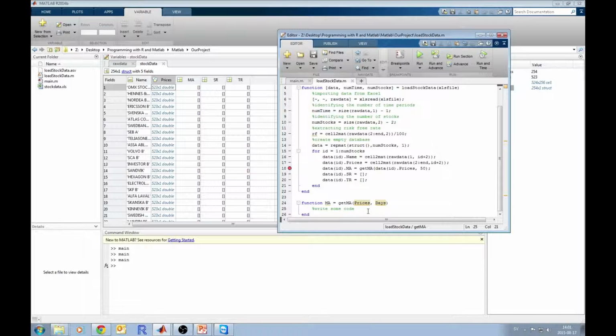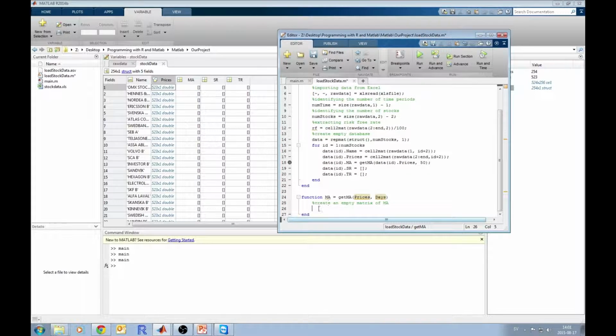Good. Let's come back. So now we need to calculate MA. Now we're going to create an empty matrix for MA. It's not a crucial point. Here we created an empty database, and here we're creating an empty matrix. It's not obligatory to do it each time, but it's better if you do, because sometimes you may get into trouble because MATLAB will not be able to recognize which type of data you are working with.